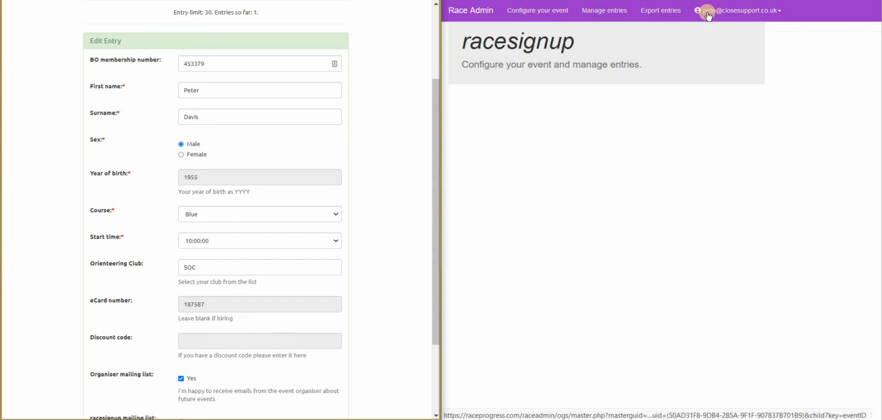And we can see along the top here, we've got a number of menu items. Running from here through, this is basically the order in which you would visit these areas of the console. So the first thing that you would do is configure your event. And once the event is configured, you can manage the entries. And then when you're ready to, you can export the entries for use by your computing team or the timing company. So first of all, let's have a look at configuring your event.